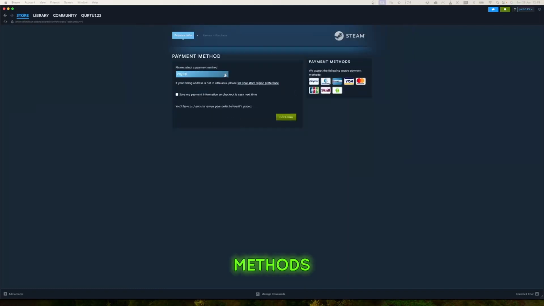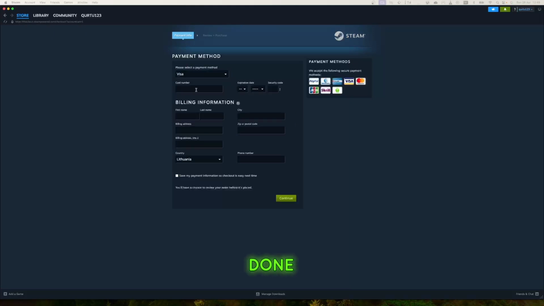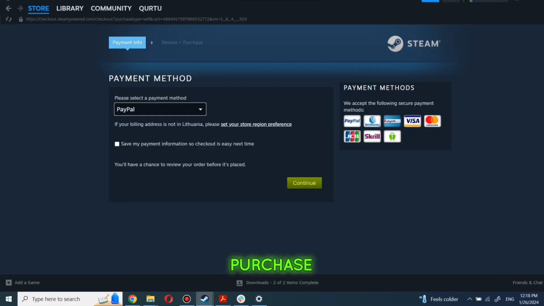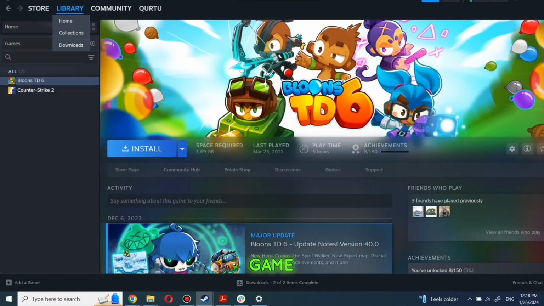In payment methods, select your preferred payment method and proceed. After you're done with payment, the next steps I will show with a game I already own. After completing the purchase, go to your library. You can use the search box to find the game you just bought or navigate directly to the games category. Next step I will show on a game I own.